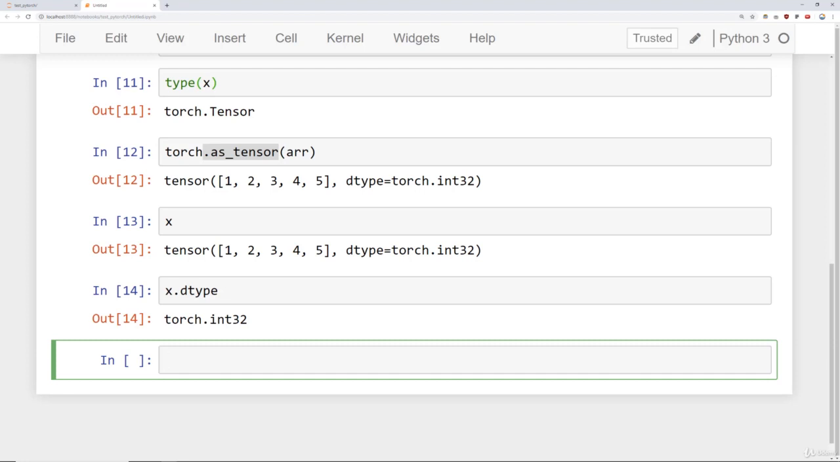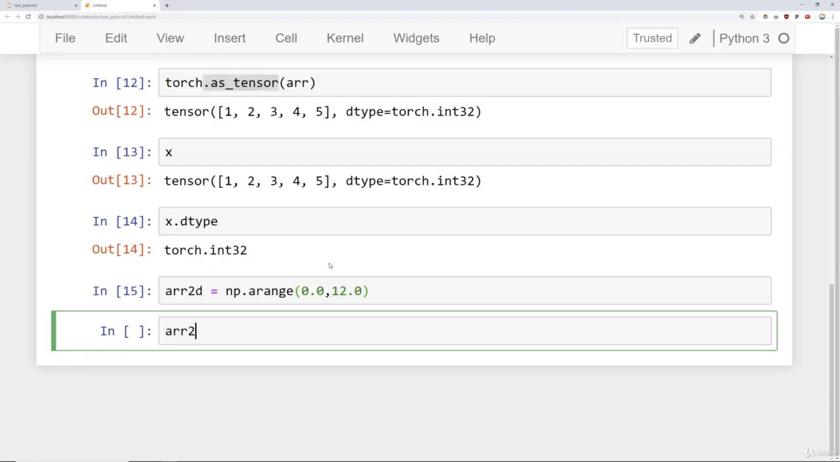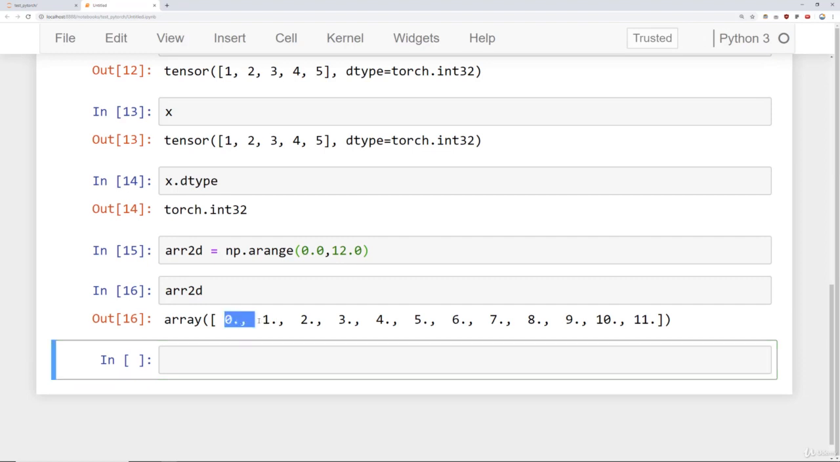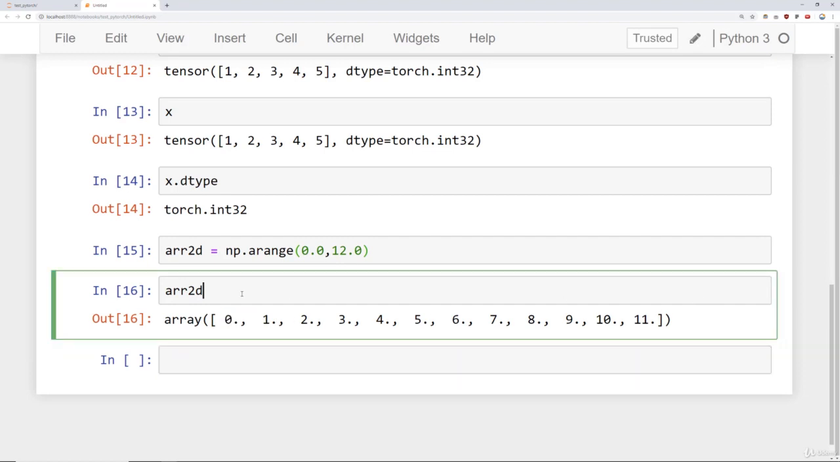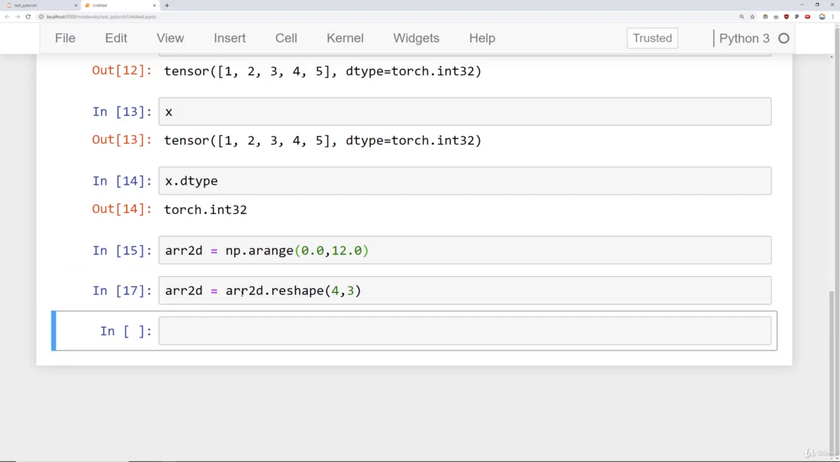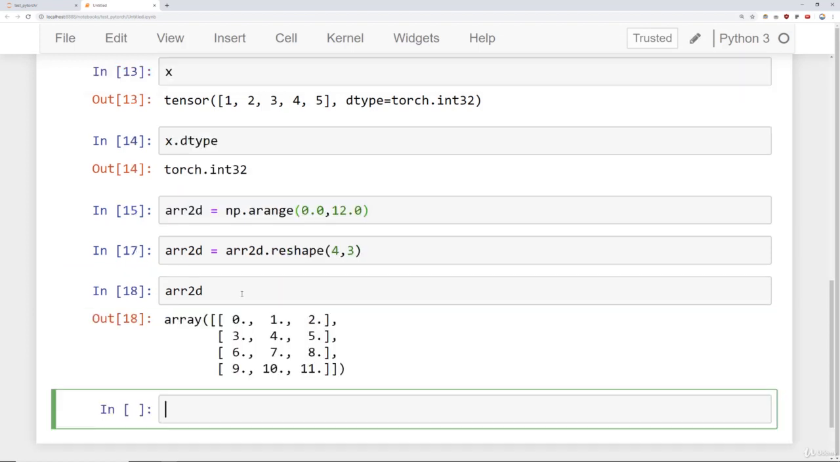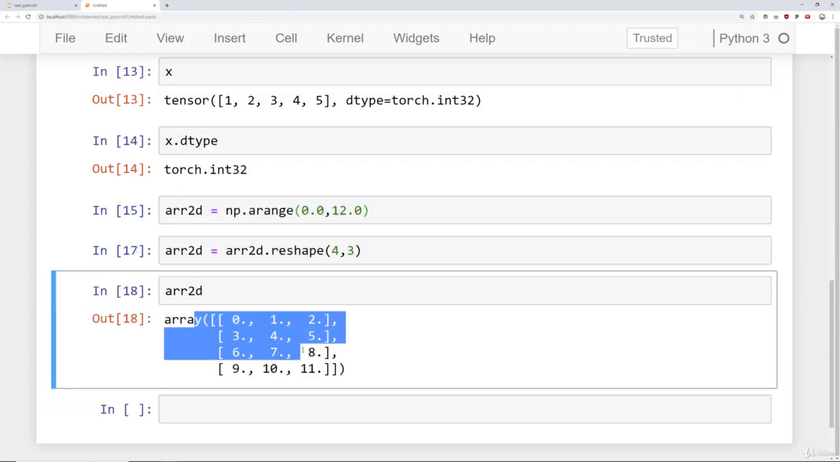So what we're going to do now is let's go ahead and make a two-dimensional NumPy array. We'll say arr2d for our two-dimensional NumPy array, and we'll simply call np.arange, and we'll say from 0.0 to 12.0. And if we see arr2d right now, it's just a bunch of floating point numbers from 0 up to but not including 12. And what I'm going to do is reshape this to be 4 by 3, and let's reassign it so it retains that reshaping. And here's now my two-dimensional NumPy array.